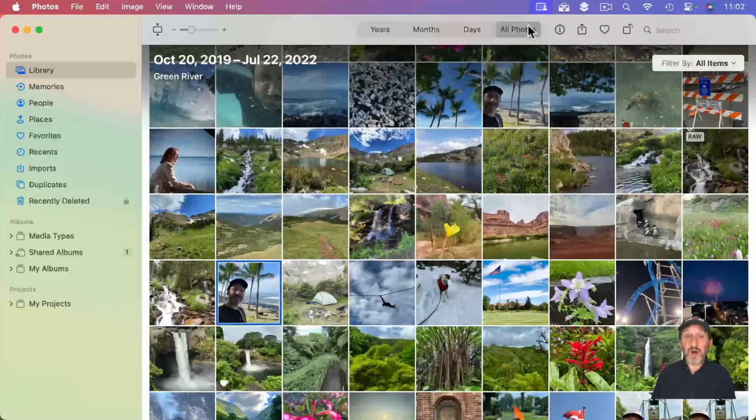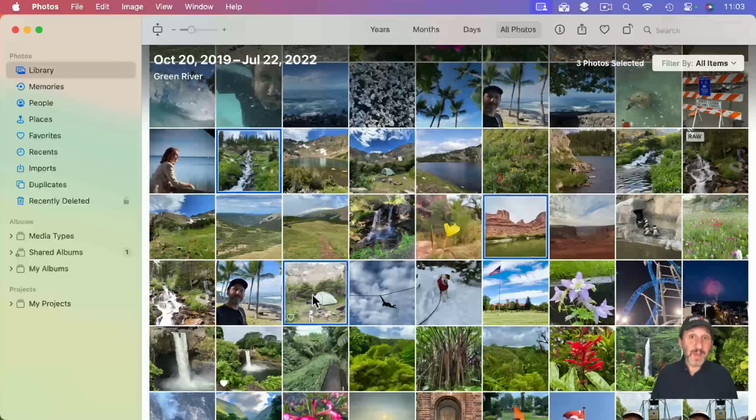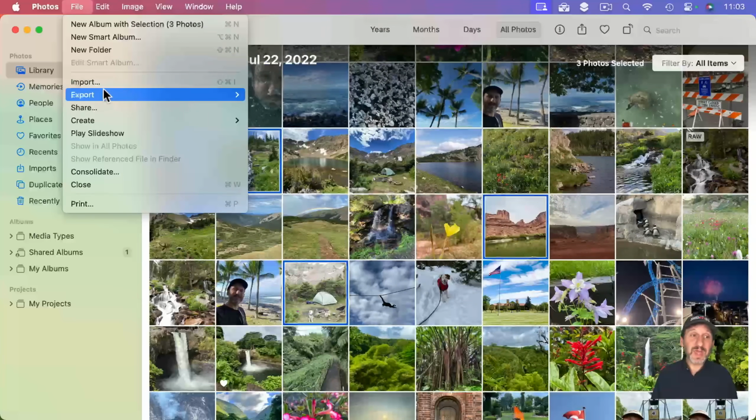So I'm going to do it here from all photos. And let's say I select this photo here and I'm going to command click and select this photo here and then command click and select this photo here. Now, if I want to get them out of the Photos app, what I could do is go to the File menu and use Export.